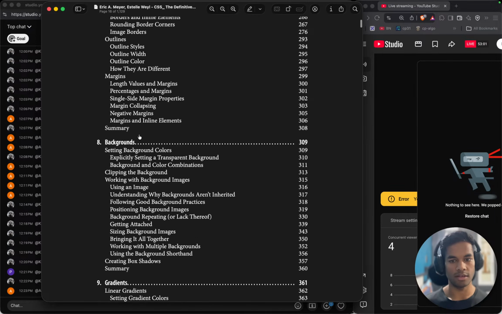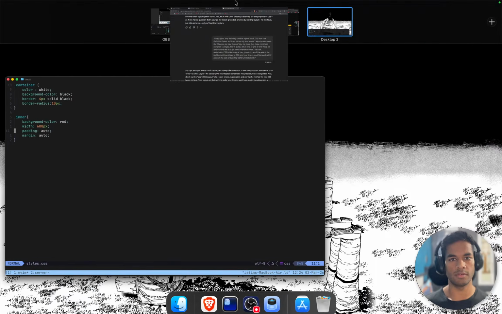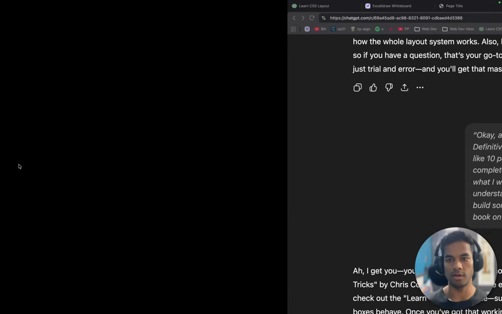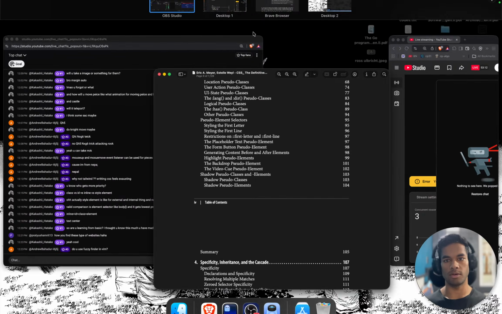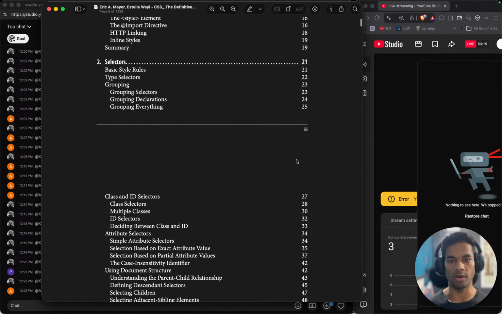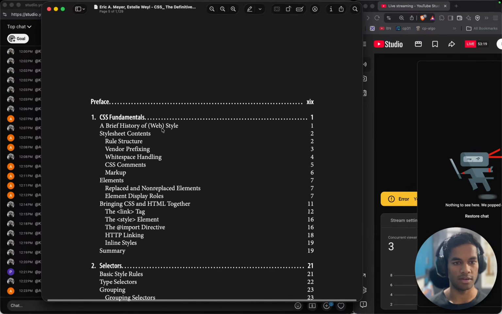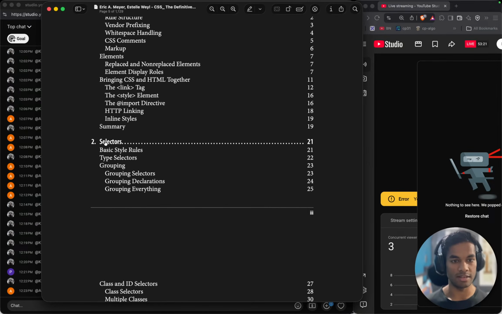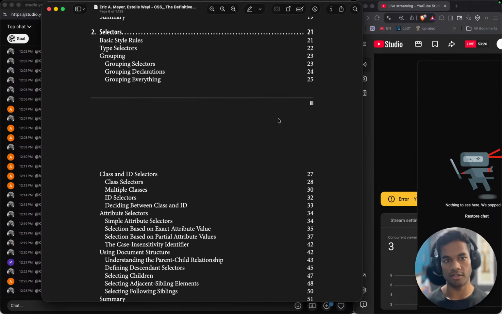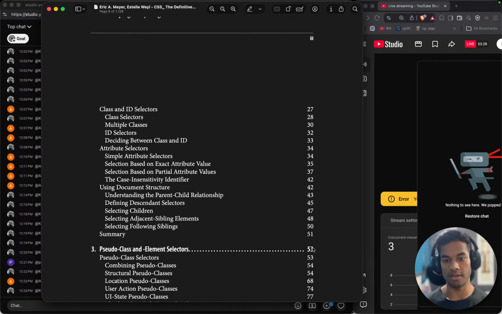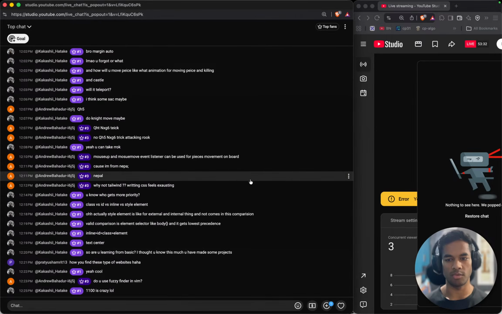So I can read this in the background once I get good knowledge. And that is what I'm doing with C++. This is like 1100 pages long. This is not meant to be read. CSS fundamentals, everything, selectors. There is a whole chapter on selectors. It starts at page 21 and ends at page 53. That is like 30 pages.